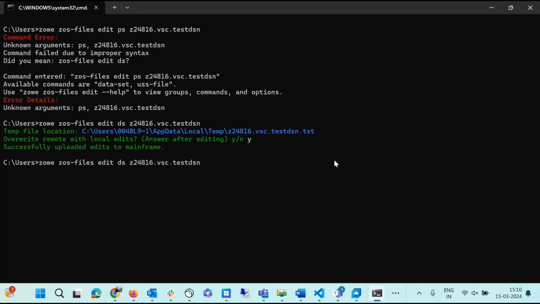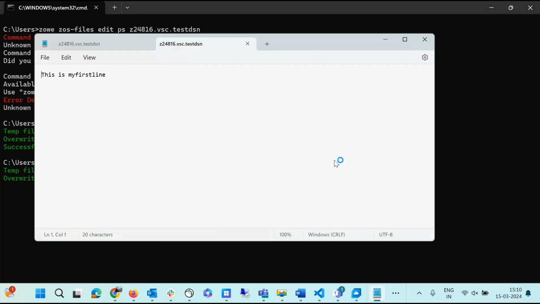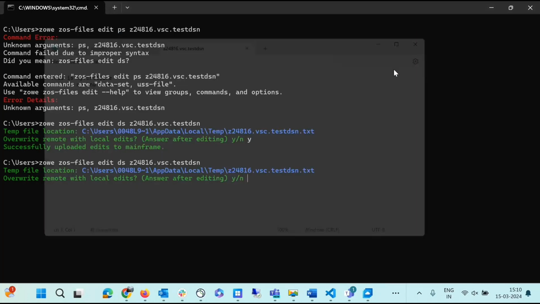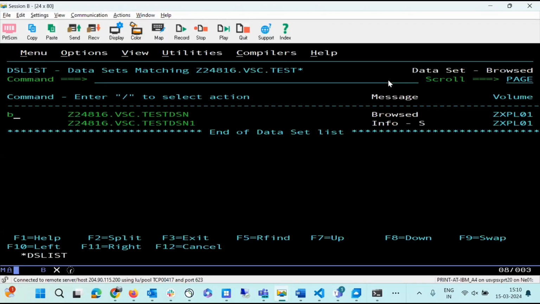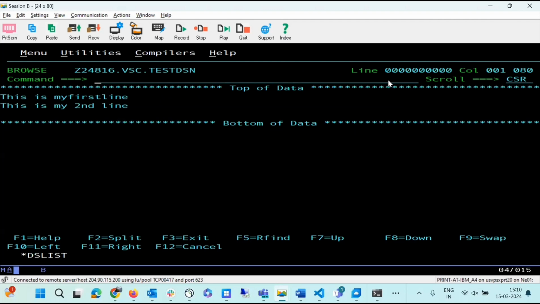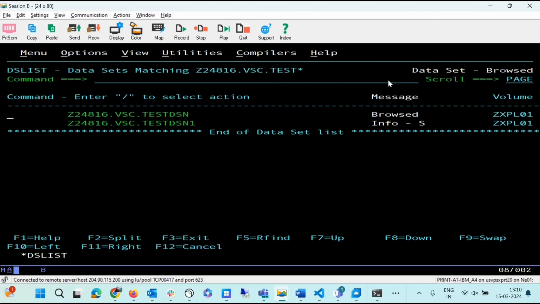Let me do that again. And retrieve the file. This is my second line. Override, yes. Let's come to the mainframe and see. Okay, this is my second line. So this is how you will be able to update the data set.